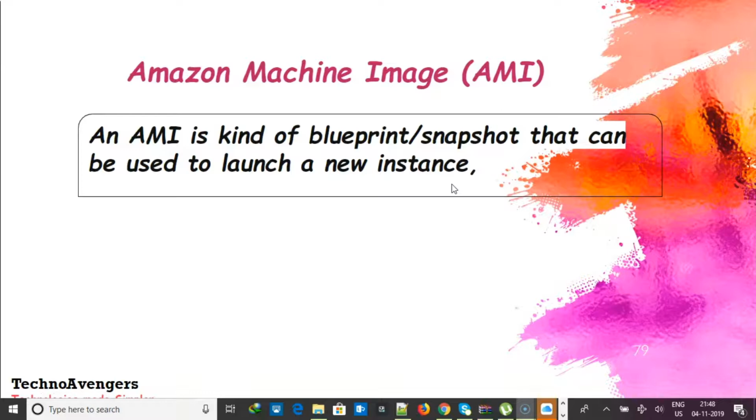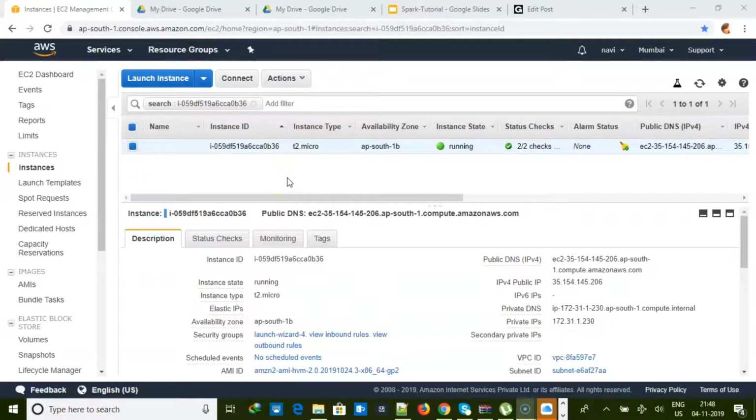So let's get started. I already have this EC2 instance running on my AWS account. I will create an image out of this instance, but before that I will customize it. I'm going to launch a very simple web application on this instance, which will say welcome to Techno Avengers. After that web page is created, I will create an image, and then using that image I will launch a new instance and see if my web application also works on that new instance or not. So let me customize this instance.